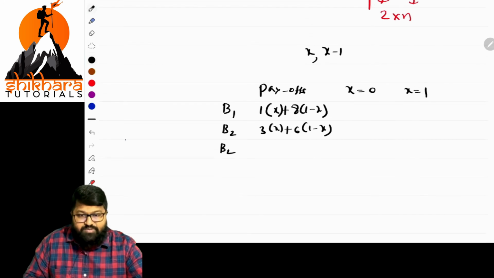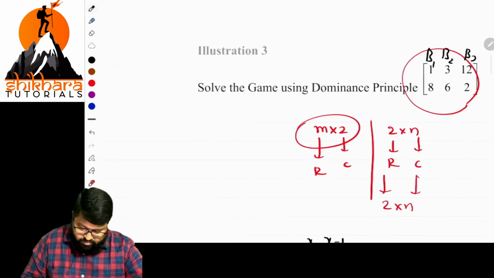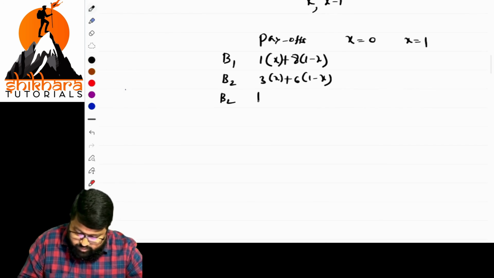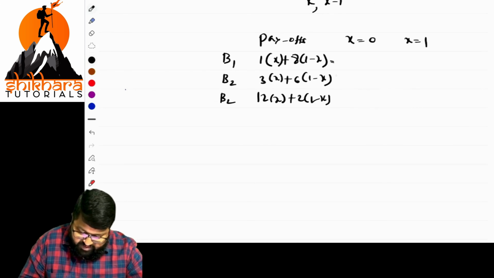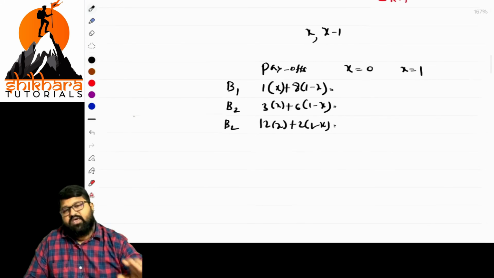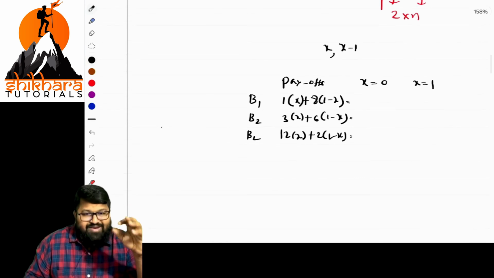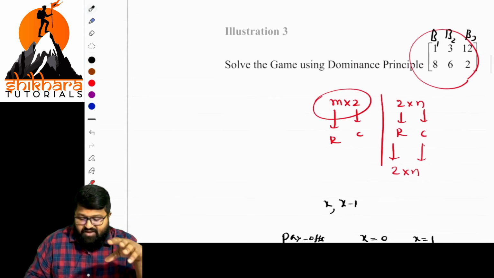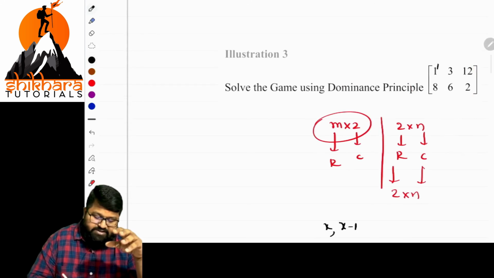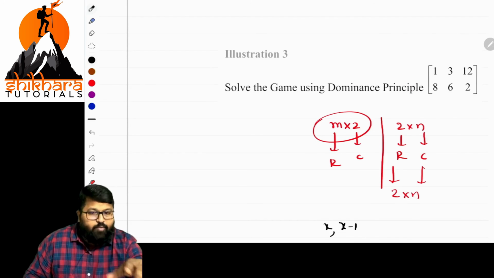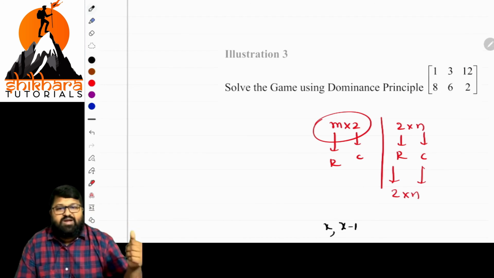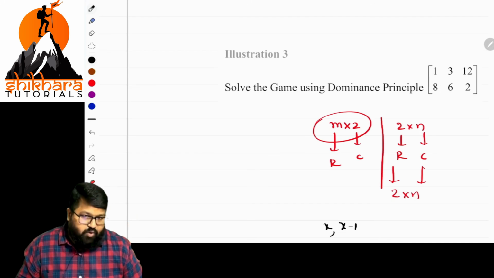And similarly, what is the point there? 12 into x plus 2 into 1 minus x. Find the value of this. So I'm explaining clearly: when the order is given in this way, which part do we have to eliminate? We have to eliminate a column. Any one column should be eliminated so that it will become 2 by 2. So columns are represented with the letters B1, B2, B3, because there are 3 columns.